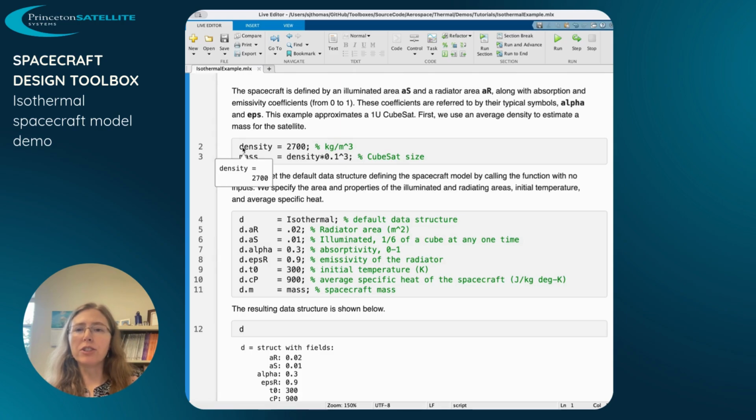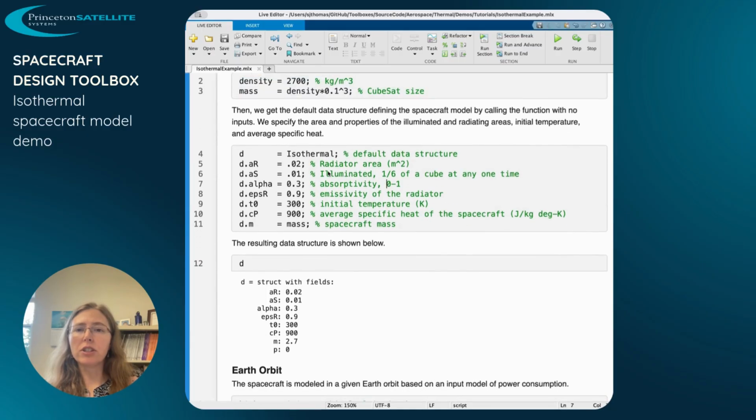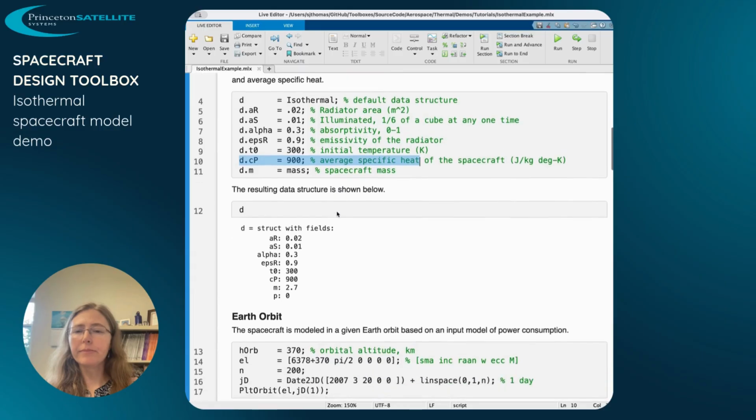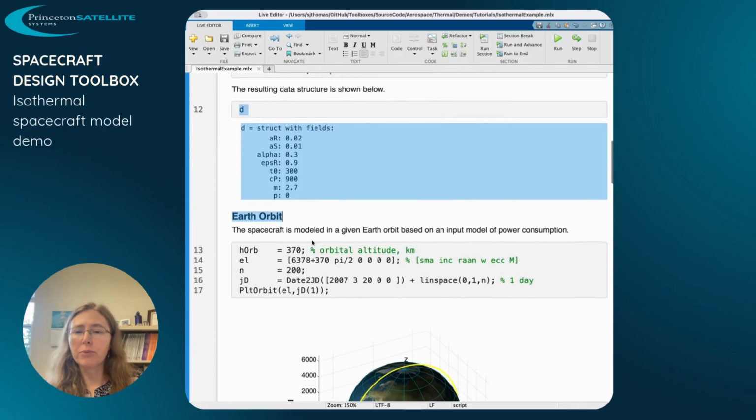First, we use an average density to estimate a mass for the satellite. Then we're going to get the default data structure, defining the spacecraft model by calling the function with no inputs, as you see here. We specify the area and properties of the areas, temperatures, and the average specific heat. This is the data structure printed out to the command window.